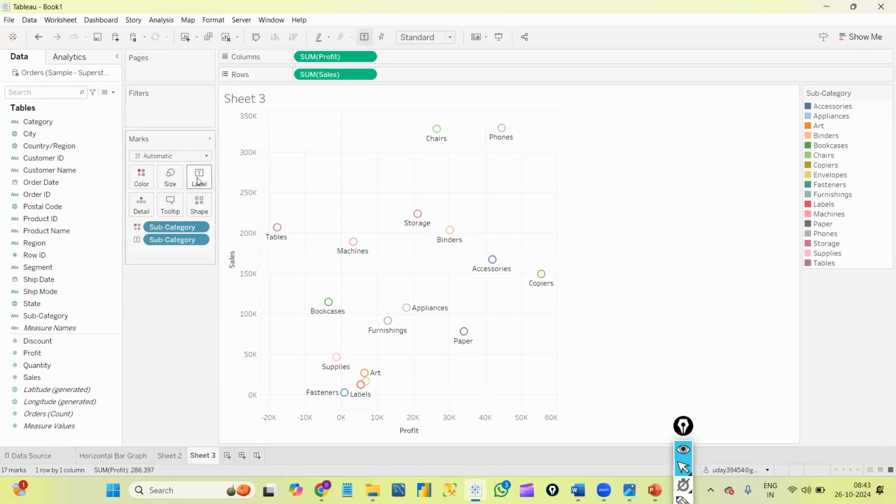I'm dragging subcategory to the text part. It will show each and every circle, each and every point. It shows me the subcategory name, and each point represents the intersection of sales and profit. For binders, this is my sale and this is the profit I got.